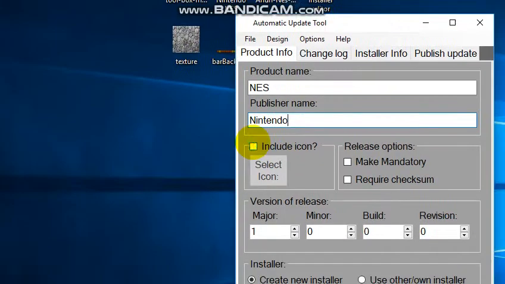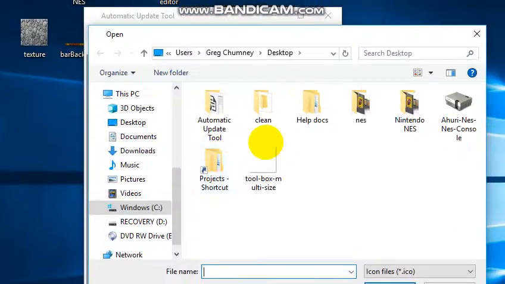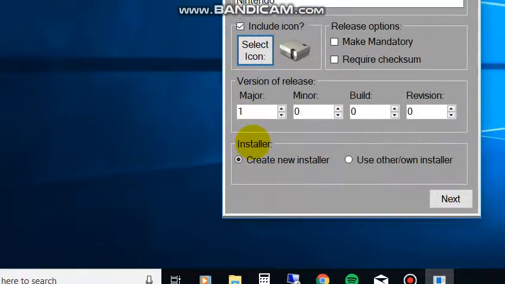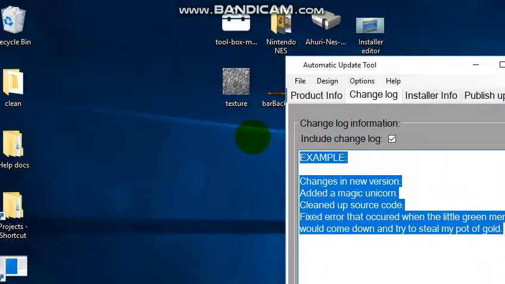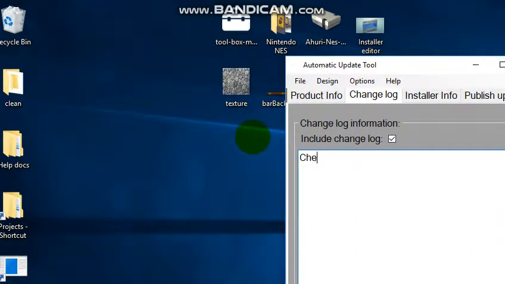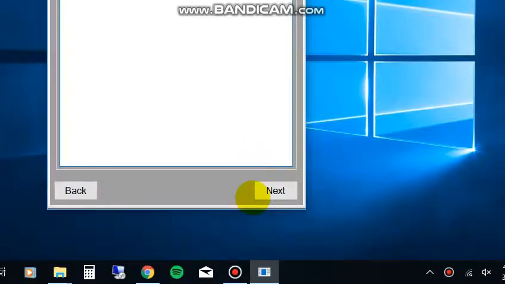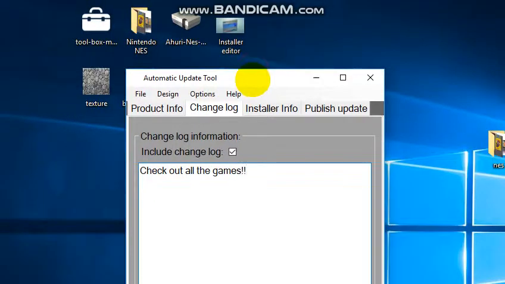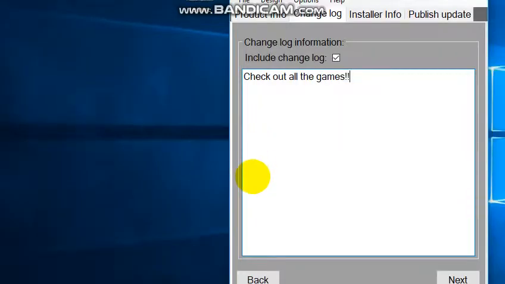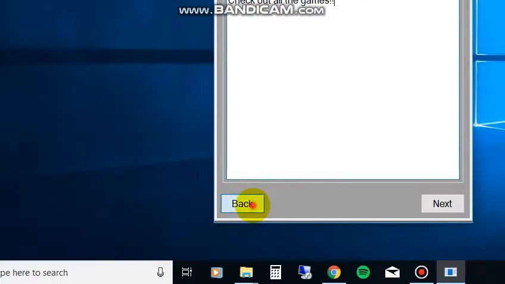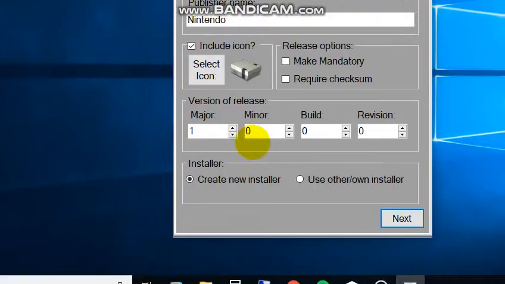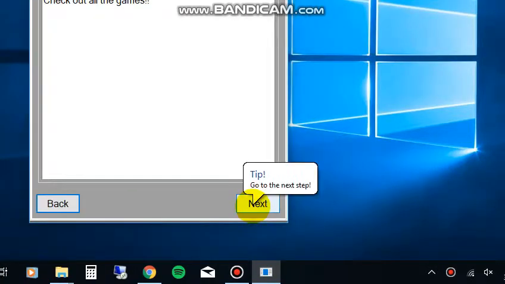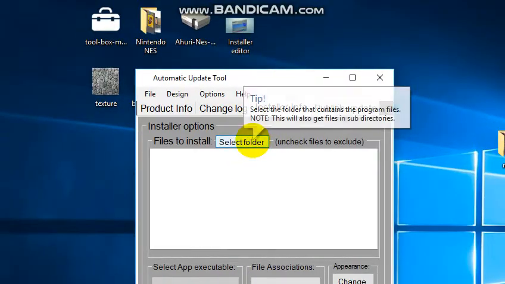Just for the sake of this video, we are creating a Nintendo emulator installer. It's not our emulator, not our ROMs or code, anything like that. We are simply showing off the install creator and the settings. Okay, so we've created the changelog, entered in the product name, publisher name, included an icon, the version. Alright, so now we're going to go next.